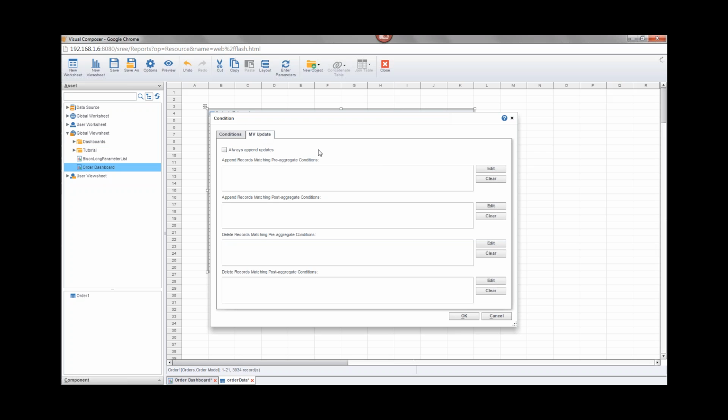The MV update condition allows you to add conditions that will control how records are added from the database into the materialized view. And there's various things you can do here. You can append records matching pre-aggregate conditions, append records matching post-aggregate conditions. I just want to show you the most common one that you might do, and then the rest of these, if you want to, you could play around with.